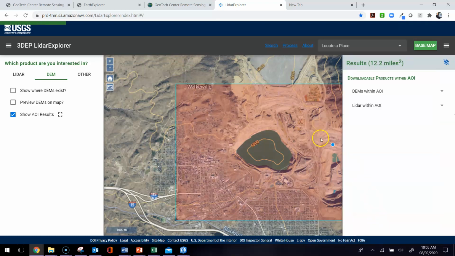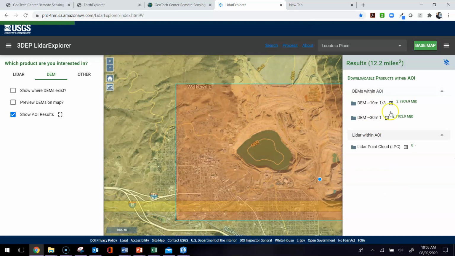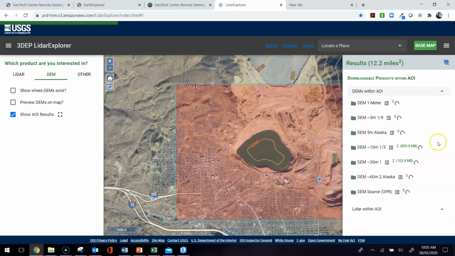So I select that, and you can see your area of interest gets highlighted in red, and then over here in your results area, not only do you get your DEM results, but you also get your LiDAR results as well. But again, we're interested in DEMs for this particular example.